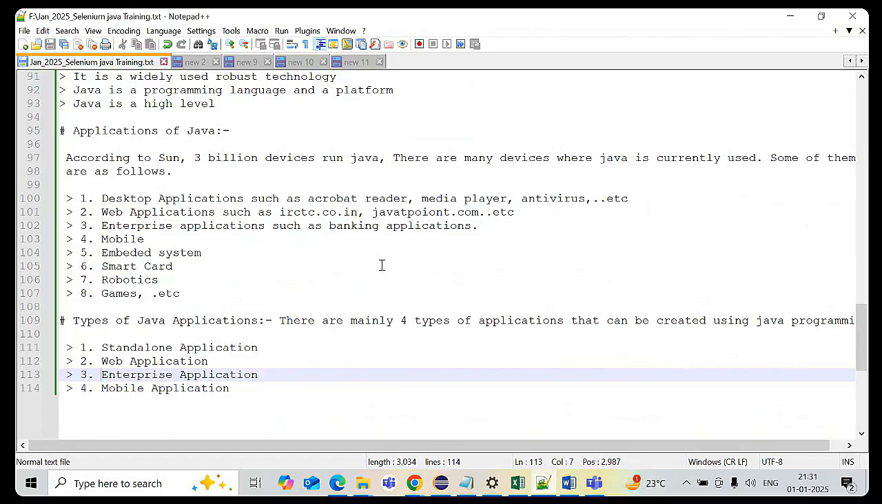So I'll repeat it again. An application that is created for mobile devices is called a mobile application. Currently we have Android. These are the types of applications we are using right now. Clear, guys?